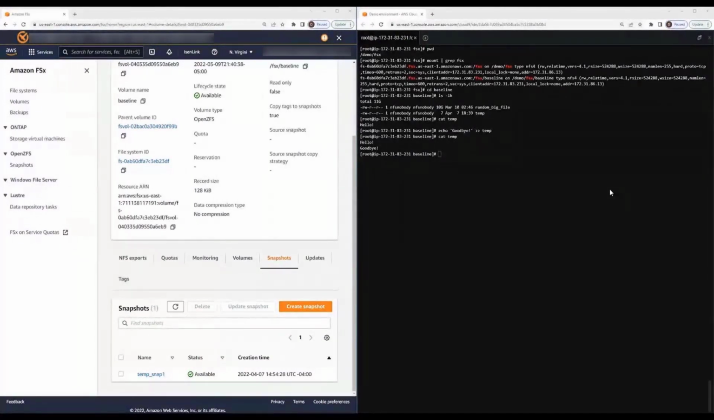And so there are two ways that FSx for OpenZFS enables you to roll back this data. You can go into the snapshot directory and see that snapshot that we just took and navigate within it as if it were any other folder on your EC2 instance. I can cat that temp file. You can see it's the historical version that didn't have the goodbye string attached to it.